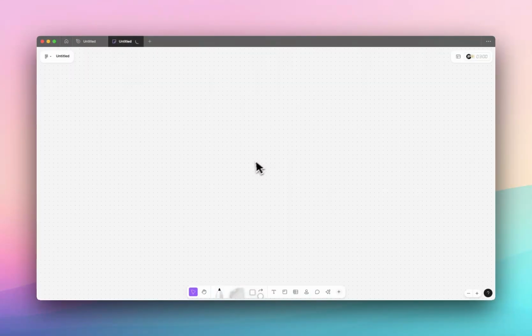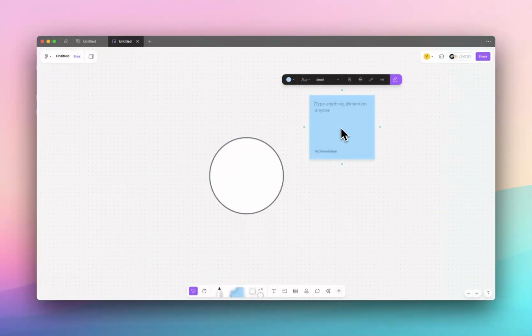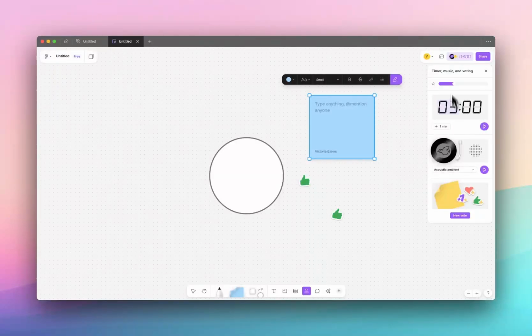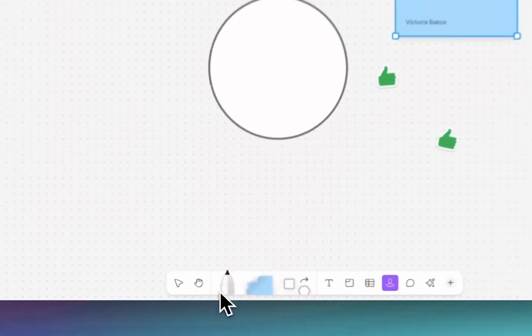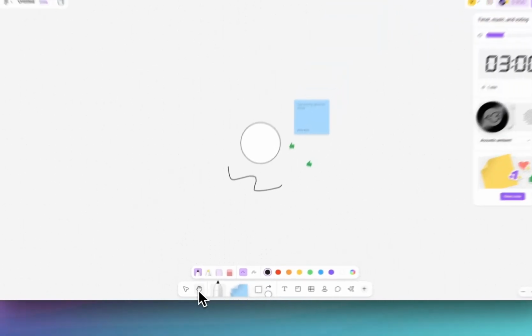Next up is FigJam, and FigJam is our Miro on Figma. You can put shapes on the board, you can put sticky notes on the board, you can put cool stamps on the board, and you can invite people to join your board. And you can add music, you can use timers, and you can invite people for free for 24 hours, so you can all interact on this great kind of little workshop board.